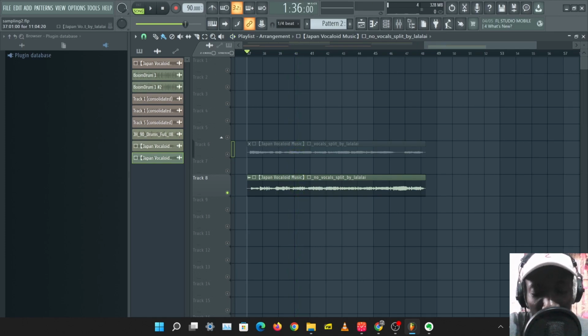This one is a bit rough because it splits it into just two parts. That's the vocals and the instrumental. But you can split it into as many as 5 different elements.